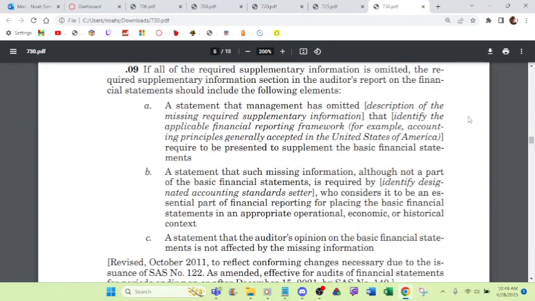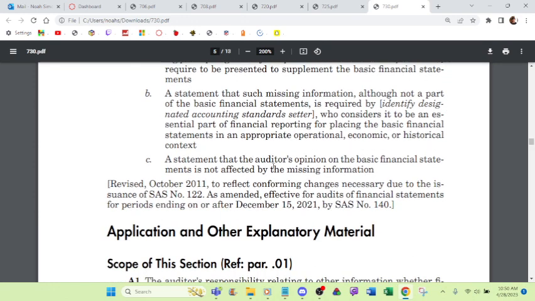If all the required supplementary information is omitted, the required supplementary information section in the auditor's report on the financial statements should include the following elements: a statement that management has omitted this information that is required to be presented to supplement the basic financial statements; a statement that such missing information, although not part of the basic financial statements, is required by the standards setter, who considers it to be an essential part of financial reporting for placing the basic financial statements in an appropriate operational, economic, or historical context; a statement that the auditor's opinion on the basic financial statements is not affected by the missing information.